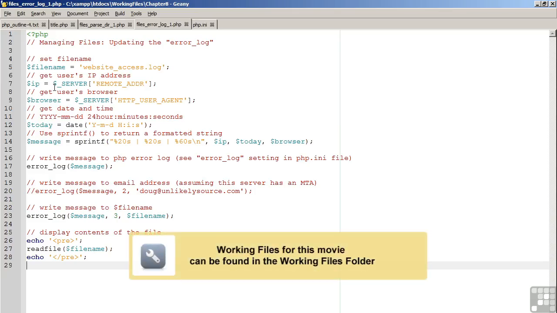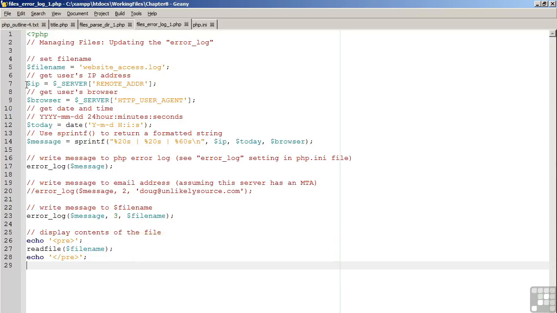Looking over to the first code example, on line 5, we set the file name to website_access.log. On line 7, we get the IP address of the user. On line 9, we get the user's browser information. This is obtained from a superglobal automatically created by PHP called $_SERVER. This superglobal takes the form of an array and is discussed in greater detail in the web section. On line 12, we get the current date, and on line 14, we consolidate this information into a single message string.